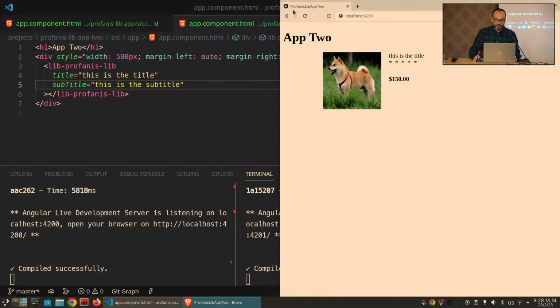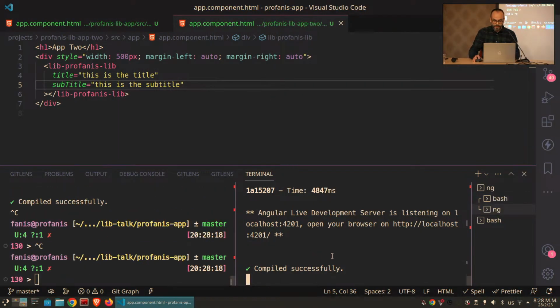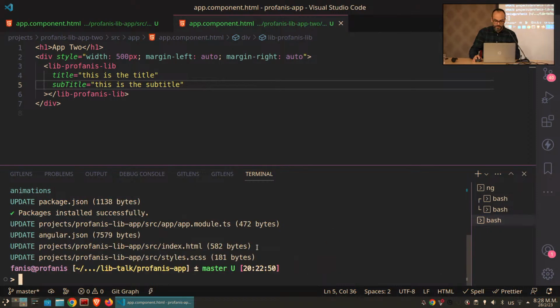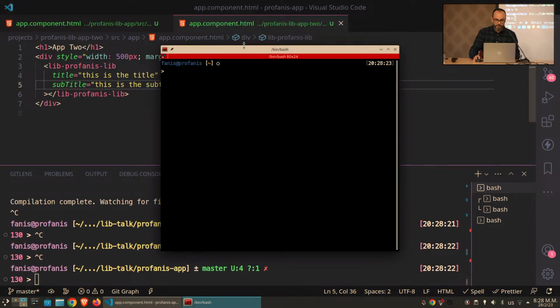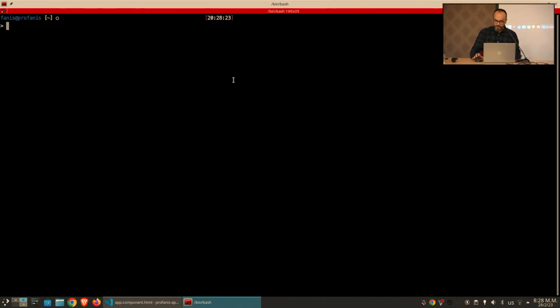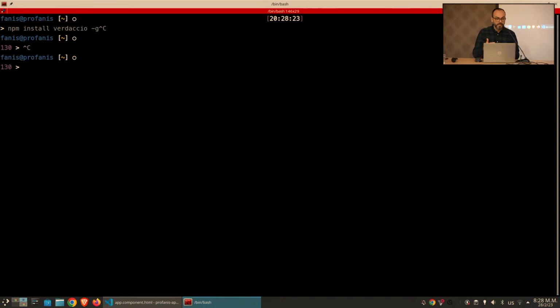Let me close everything. Close this as well. Close this, kill this, and open just the terminal. The command is, let me zoom in a bit, npm install verdaccio with a global flag. I'm not going to execute this now because I have already done this. The next step, as soon as we install Verdaccio, is to run Verdaccio.